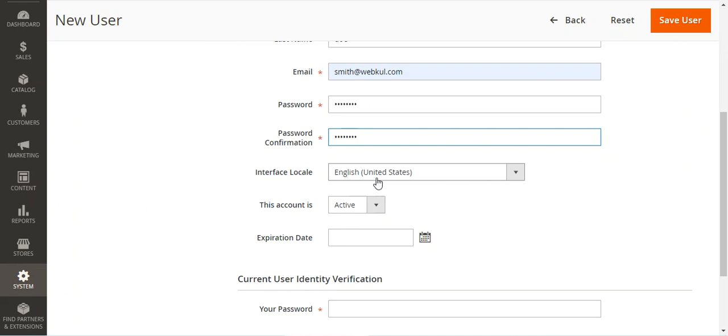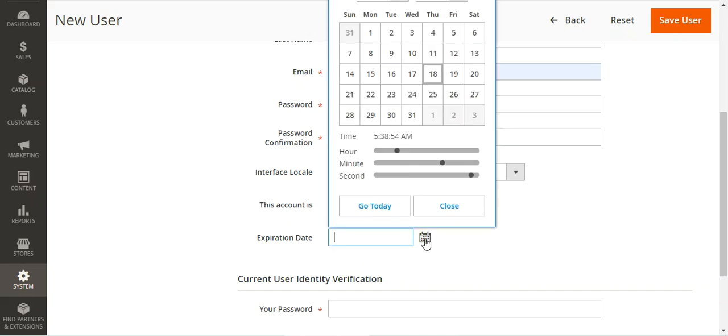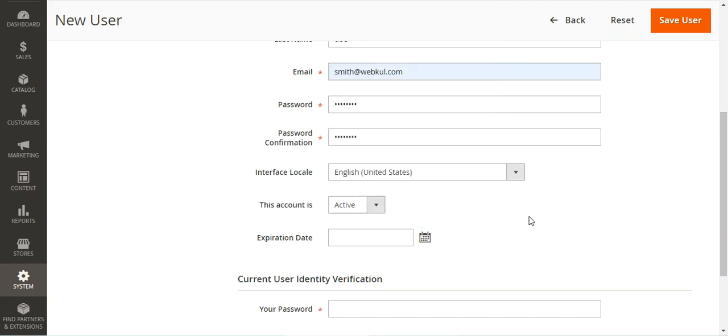The interface would be English United States. The account is active. If you want the account to expire at a certain date, you can set that up as well. Until that date, the account access would be available, and after that date the access would not be granted to that particular user.